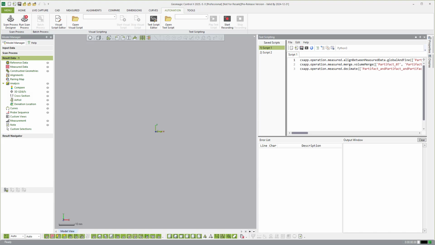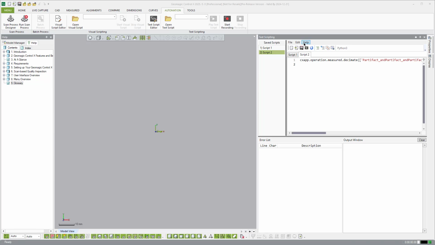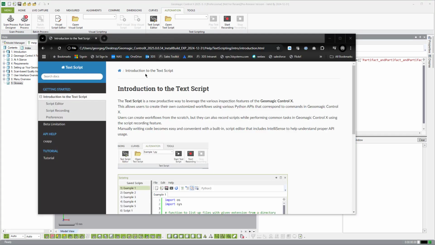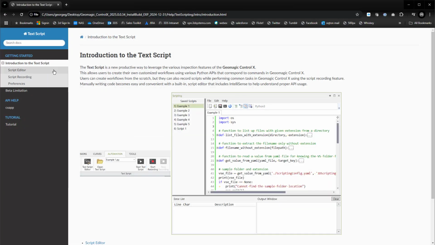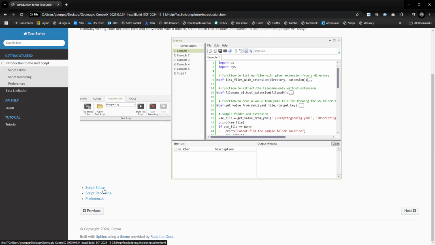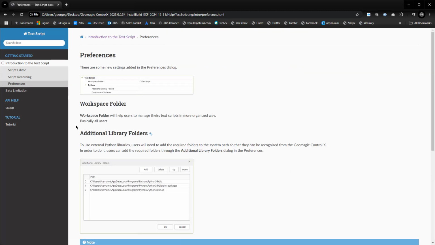If you hit F1, you'll see that you have a help menu. If I come over to the help in the IDE text scripting window, I can hit help. It will open up an HTML file, an introduction to scripting. If we maximize this here, you see that we have an introduction to the script editor, how to script record, and some of the preferences that we discussed already.